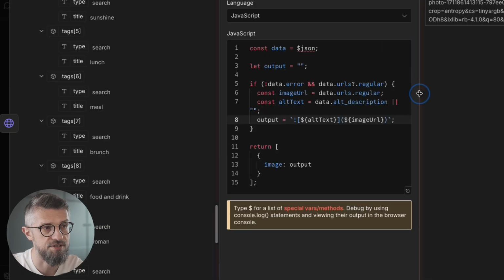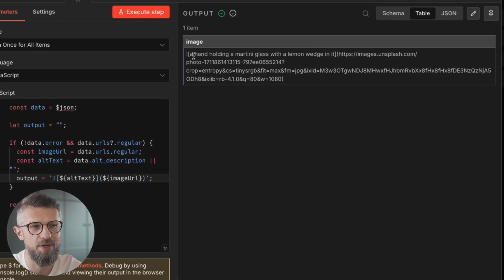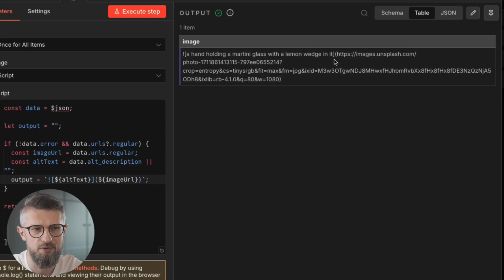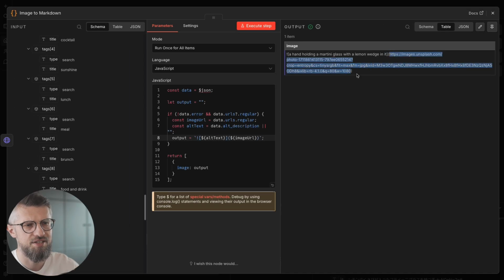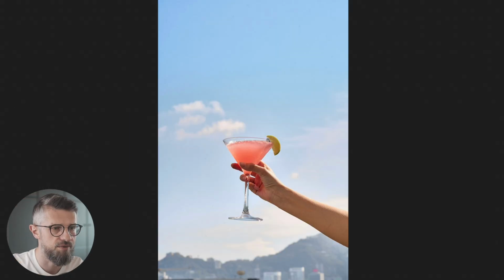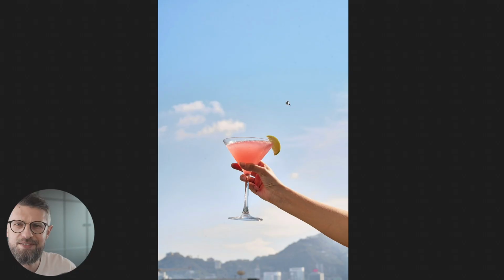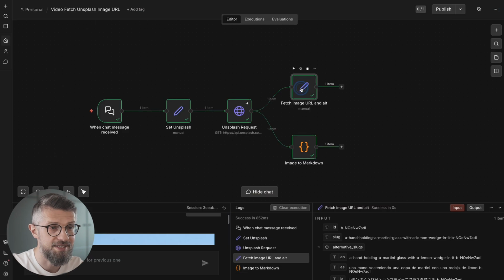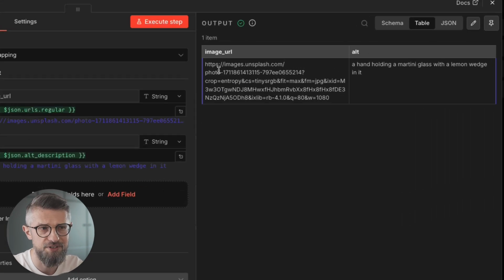So yeah, as you can see, this code node has generated a correct markdown markup for the image. Let's just see the image, what it is. So yeah, okay, maybe not best, right? This isn't a wine, but it's just a demo, right? So this other node, it just returned the image URL and the alt tag.